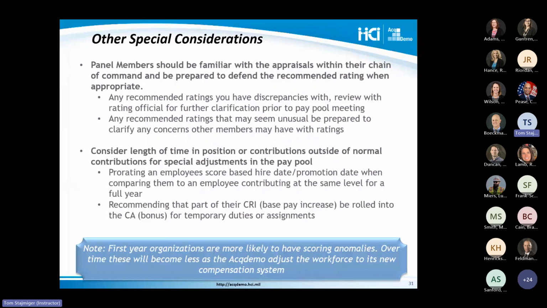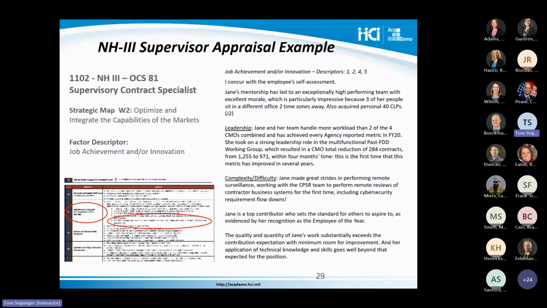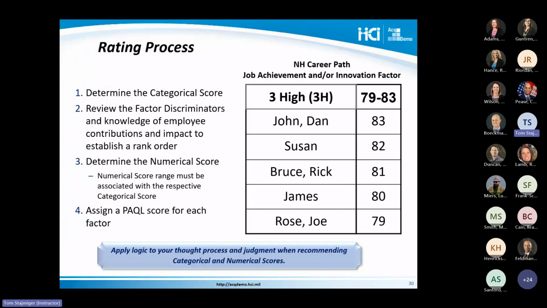So that goes back to, I'm trying to find this rank ordering slide, this one here. So we're going to say in the pay pool, did anybody get a 4 high categorical score? If so, we have to give out 96 to 100 points. And we'll look at the appraisals of all of those people. We look at the factor discriminators and we rank order them. The person who ranks the highest can get 100 points. Whoever ranks second can get 99 points. Whoever ranks third can get 98 points. We'll do the same thing with 4 medium. We'll do the same thing for 4 low, 3 high.